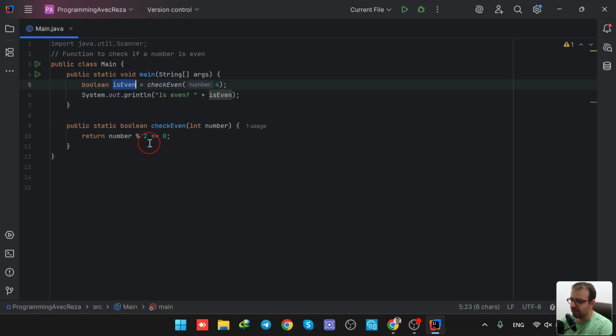So let me go and discuss the check even function. Here we see that this is a Boolean function, meaning that it is going to return a value. When we have the void keyword instead of Boolean, it means that the function is of a void type, therefore it is not going to return anything. But when it is Boolean, it means that it is going to have an output of Boolean data type.